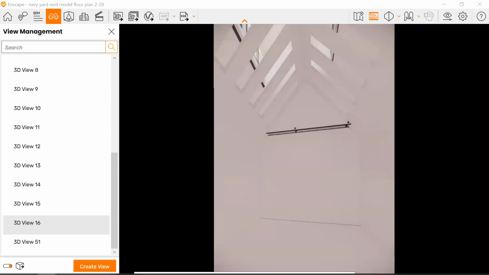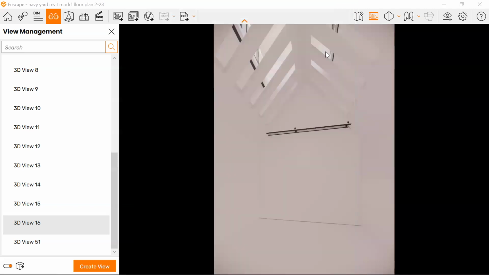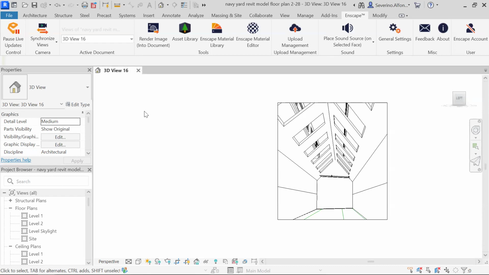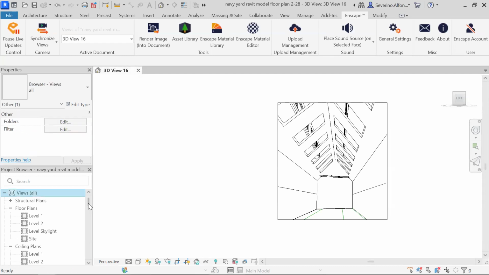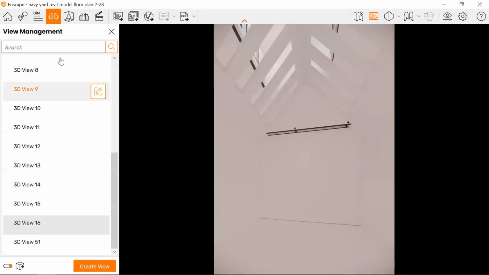Some very basic settings in Enscape remain, like the style, or if it's a 2-point perspective or orthographic. Orthographics are great in Enscape if you're doing some kind of axonometric, and so on. In rendering, selecting a view, you go to Revit. Notice how this particular view that I'm working on is called 3D View 16. Obviously, you would have a name that is a bit more logical. Under views here, you click on that view and it will go there.